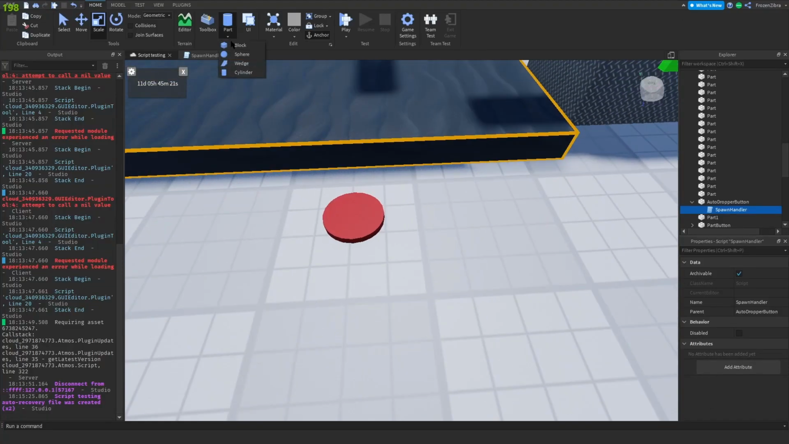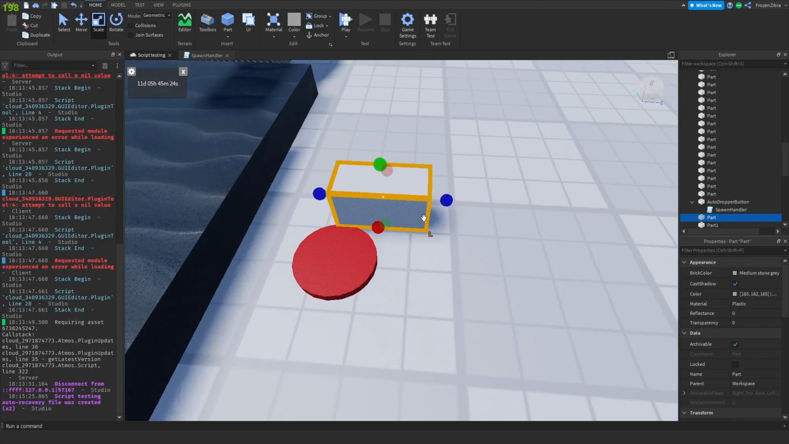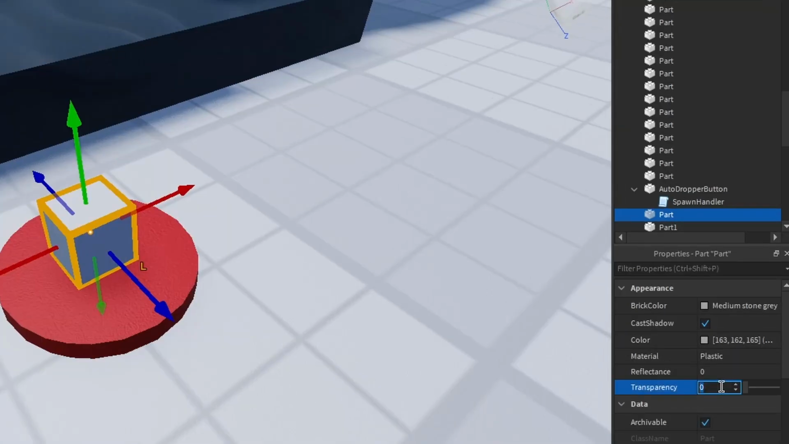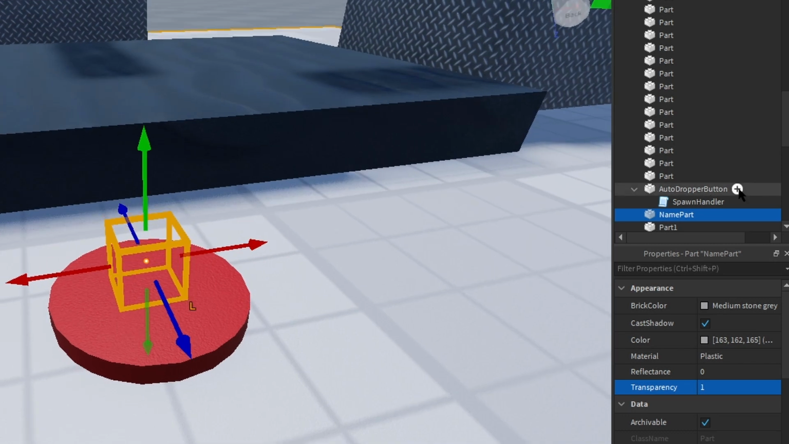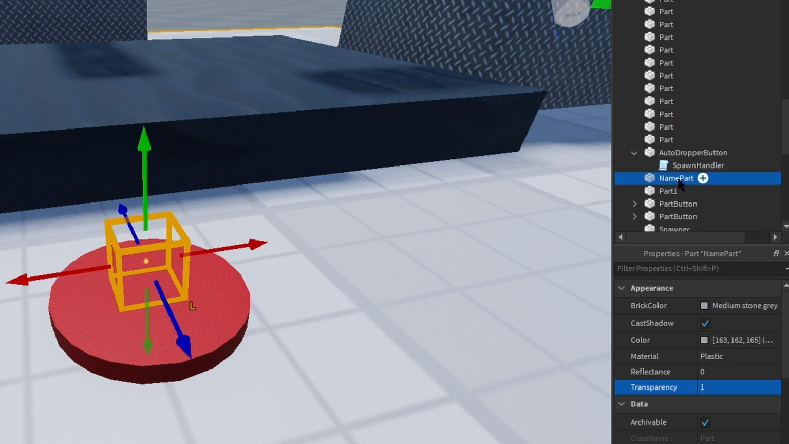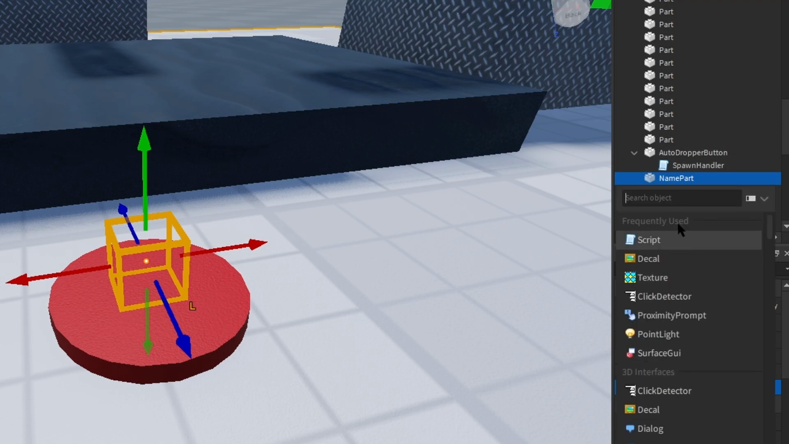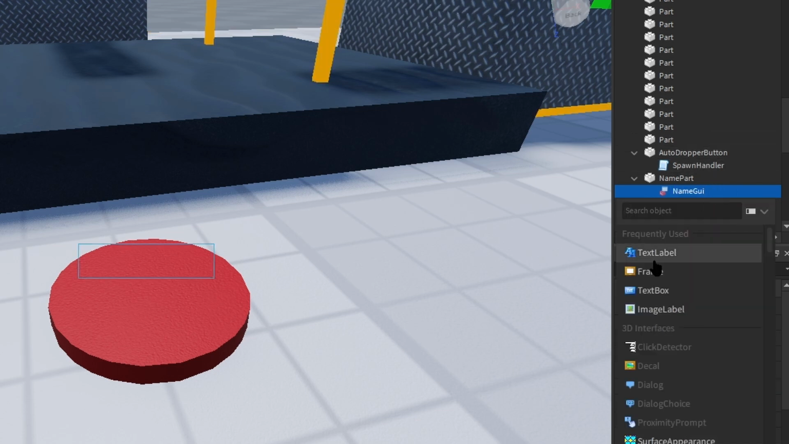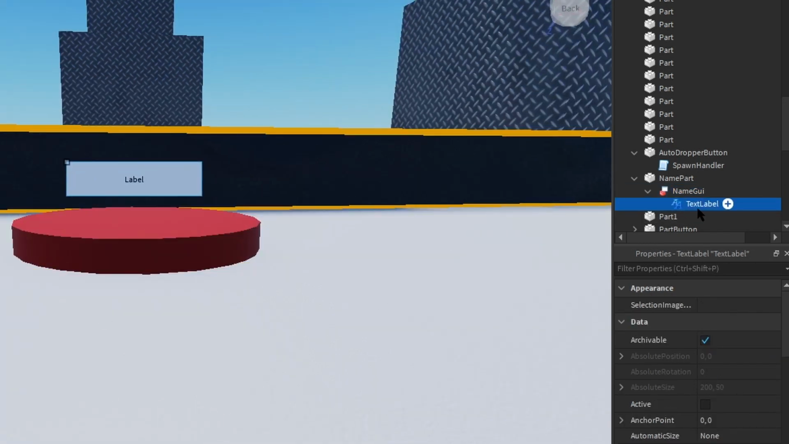I'll make a new part here, a block, scale it, doesn't really matter, put it like that, make it invisible, and name this part name part. Inside of this part, name part, press on the plus, add a billboard GUI, rename it name GUI, and press on the plus, add a text label. Here you have that. I'll name this name text.